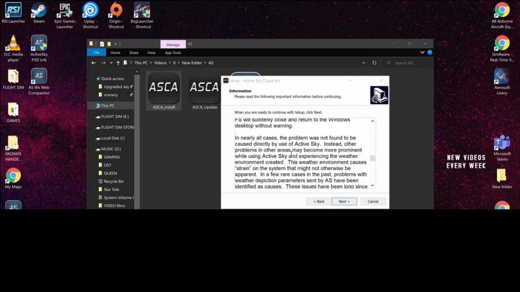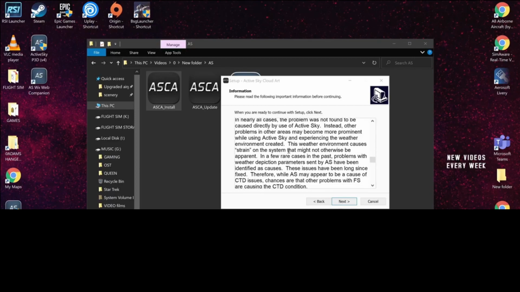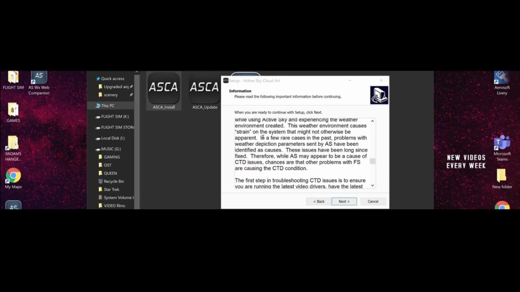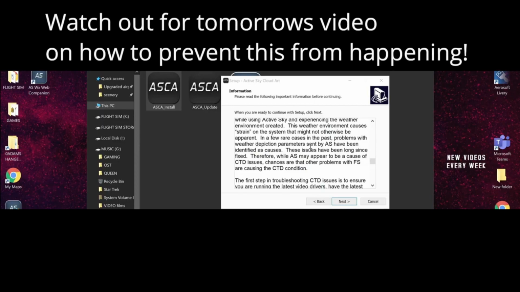But they're true in what they say, that using Active Sky can put a strain on your system, might not otherwise be apparent, because you might have background processes that are changing parameters for Active Sky, which it doesn't like, and then crashes. Goes, well, you deal with it then, dude, and then sort of does a hissy fit and walks away. They say in a rare few cases in the past, problems with the weather depiction parameters sent by Active Sky have been identified as causes. I mean, this sentence does not tell me anything of what they're actually talking about.